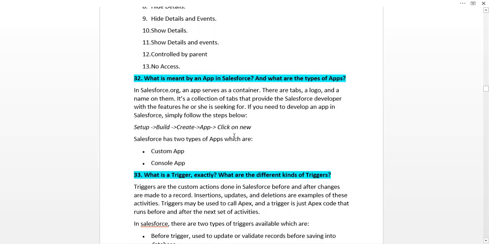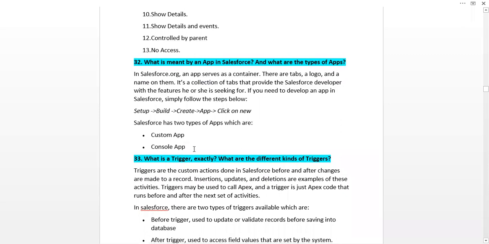Build, create app, and click on new. Salesforce has two types of apps: custom app and console app.